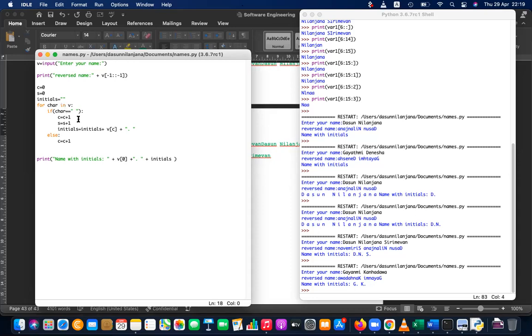Now you have found the immediate character just after the initial, and that is also taken. The first character is also taken. The character immediately after the space is also taken. But how to ignore this for the last case? Right, that is the problem.